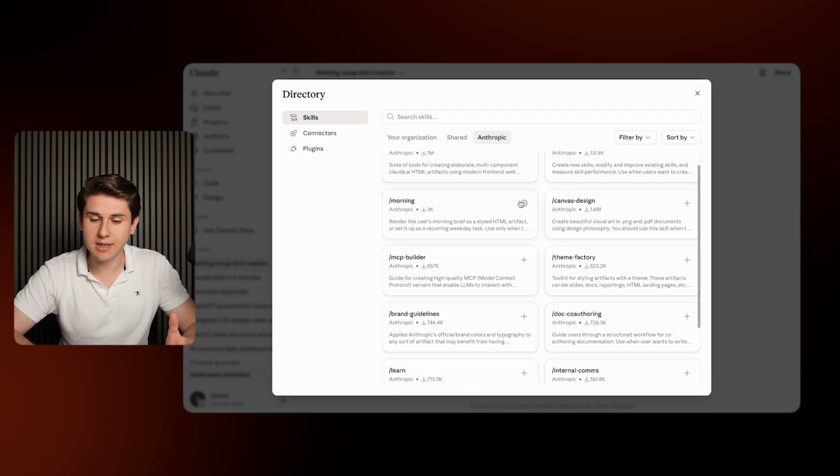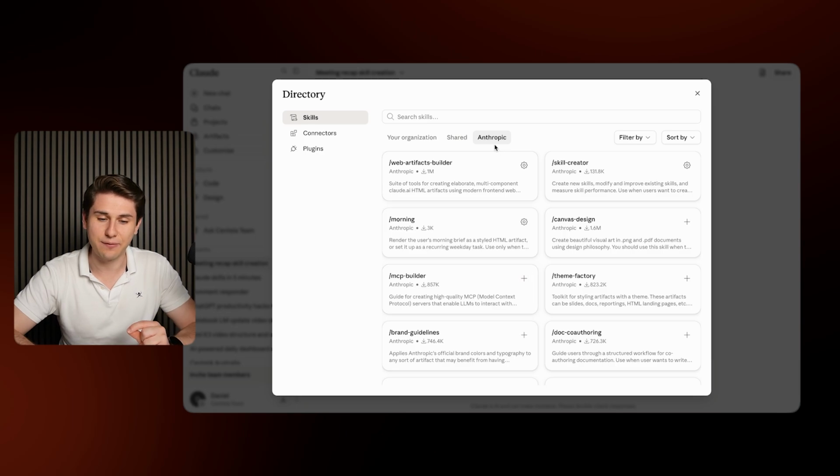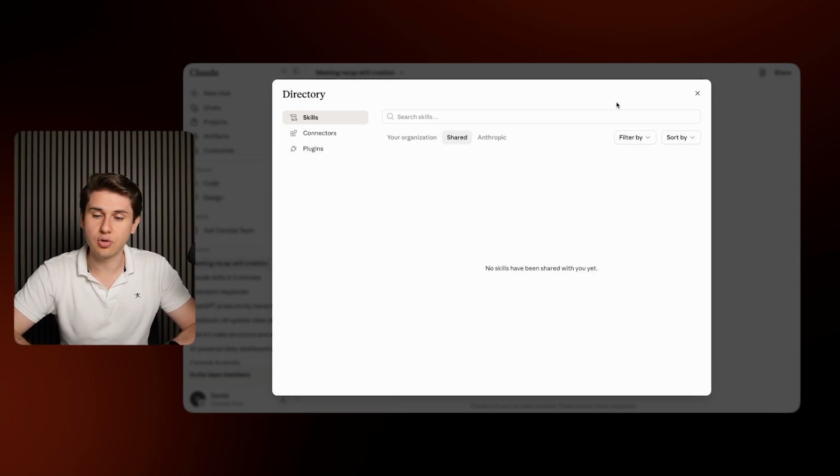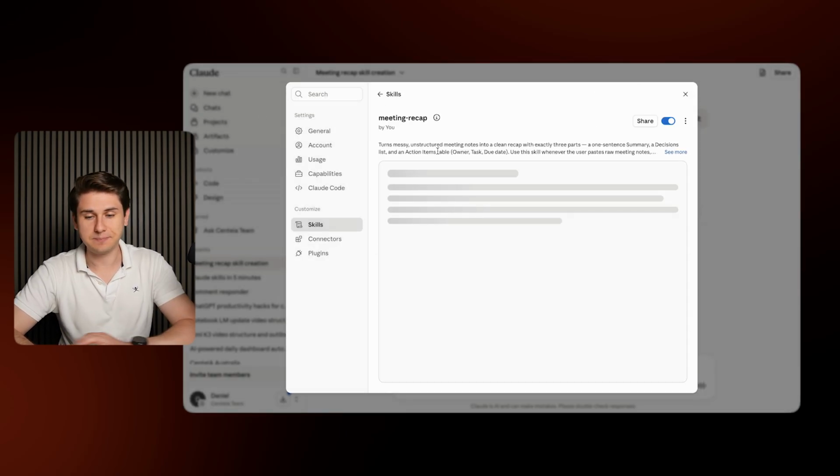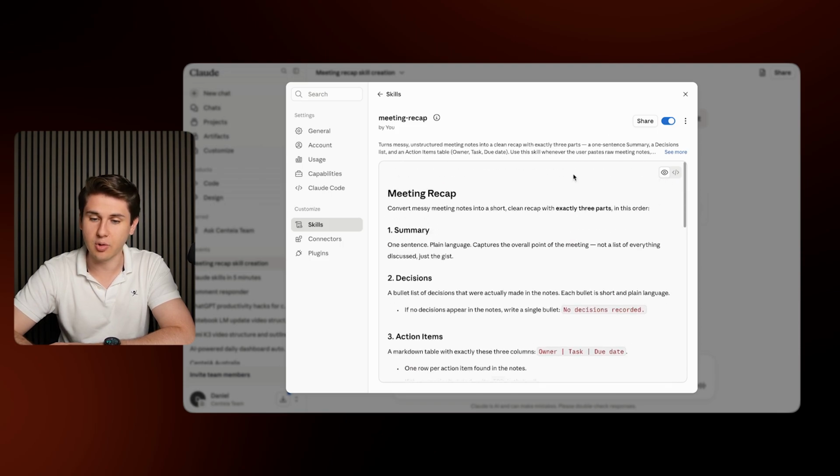So there might be some interesting ones, and you can just click on this plus, and you'll add it for free to your account. In my case, I'm just going to go back to skills. Here we go. And we're going to look for meeting recap. Here it is. Here's where I have my skill. So I can now share it.